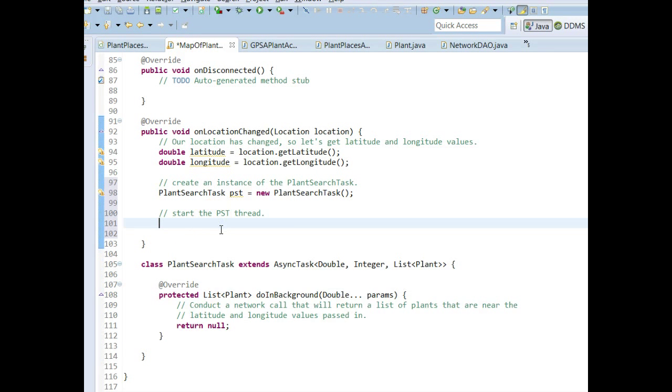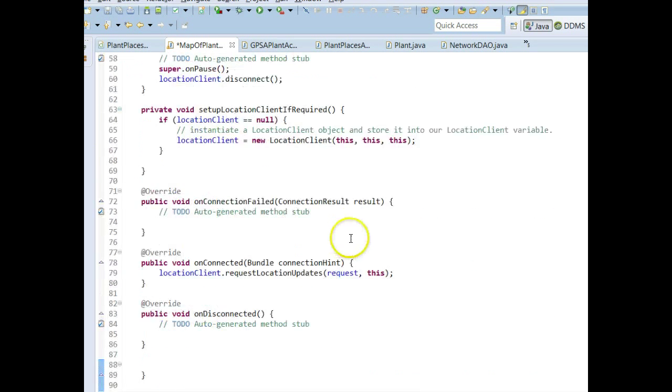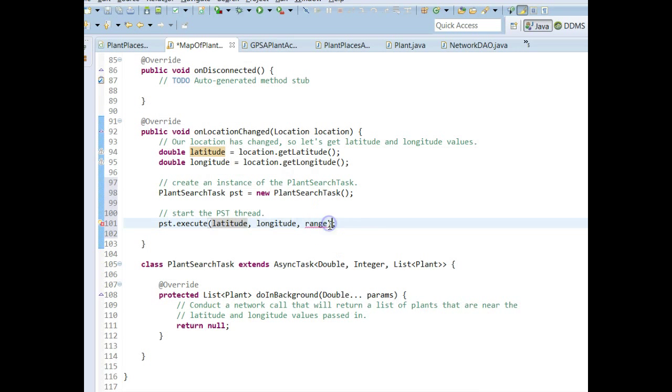So what we're going to do is we're going to say pst, just like we have up here on line 98, pst.execute, okay? And we need to pass in our latitude, our longitude, and our range, okay? Now again, notice, be very careful here. We're passing in 3 values. Uh-oh, what's wrong with range? Did I misspell that? Oh, range is all caps. Okay, so let me fix that.